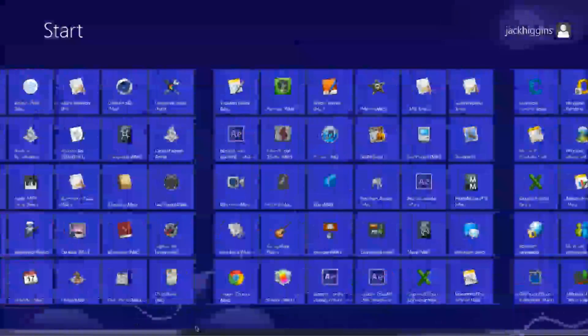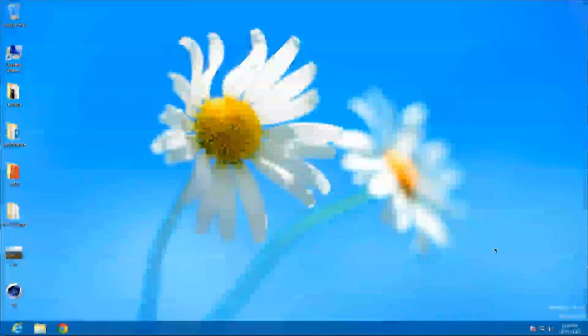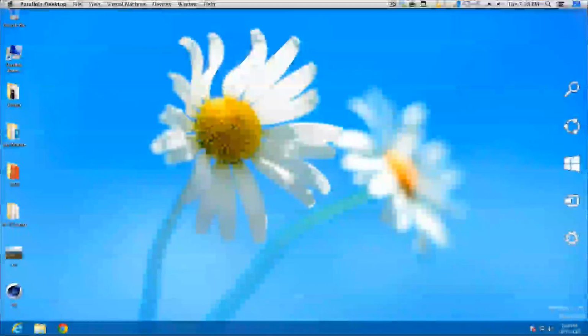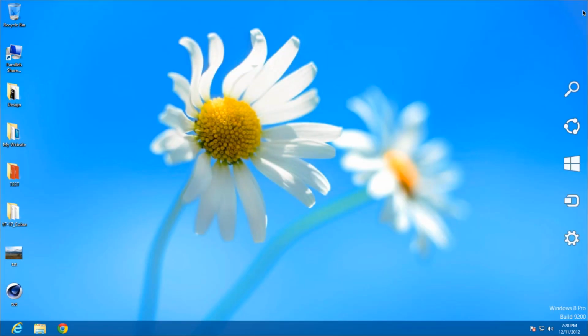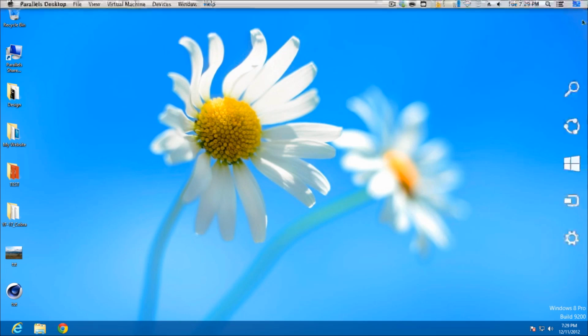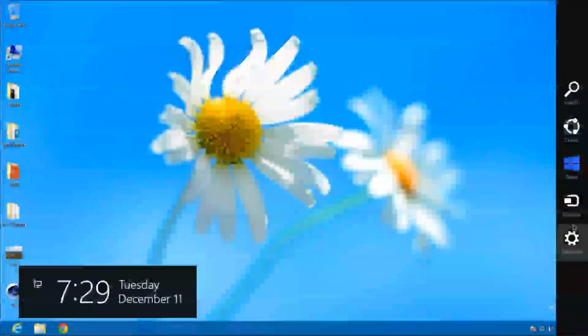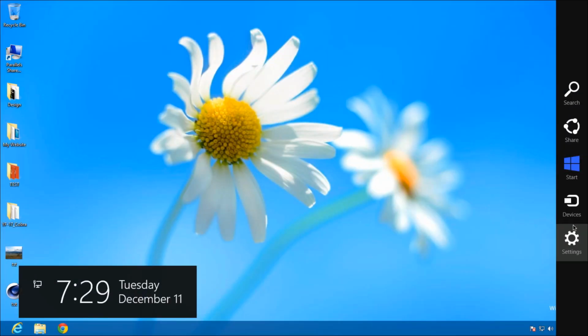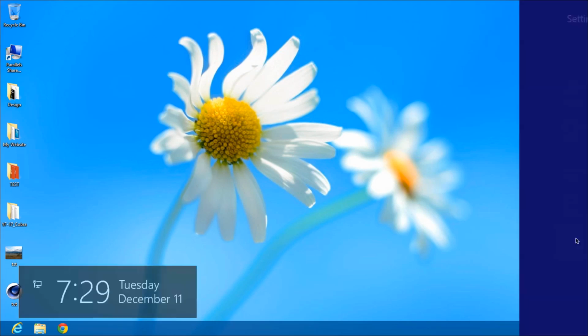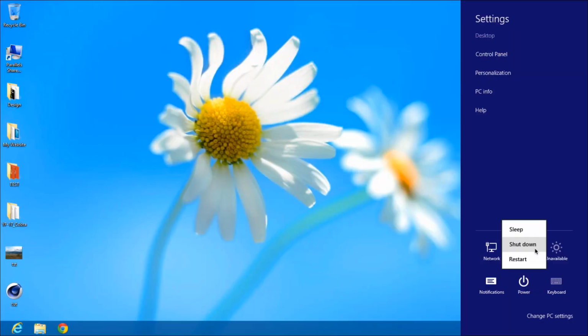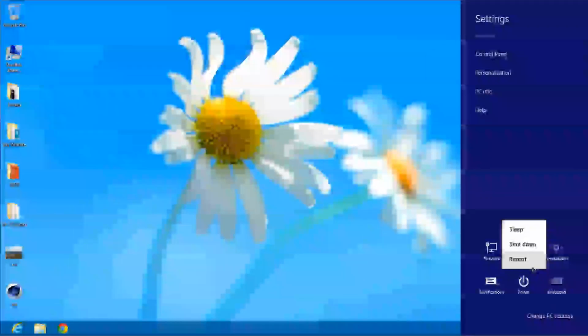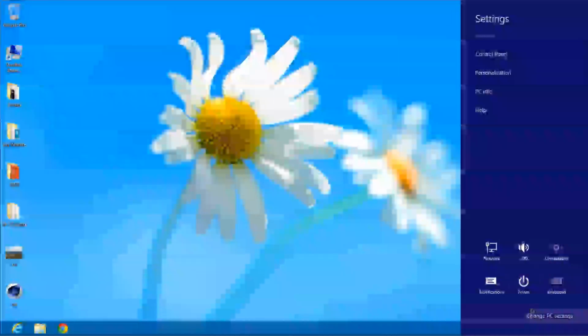I'll show you guys that again on the desktop. Take your cursor, put it in the right hand corner, make sure it's either the top or the bottom, and if you just leave it, this will go away. This little toolbar, I don't know what they call it, you go to settings, power, shut down. All your power options are in power.